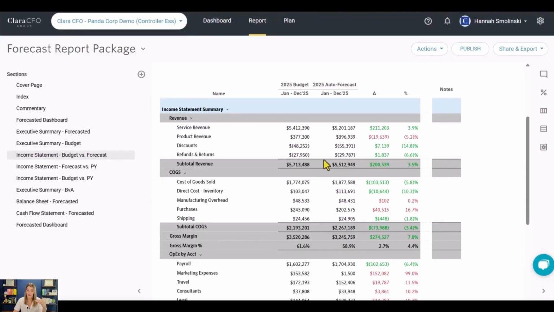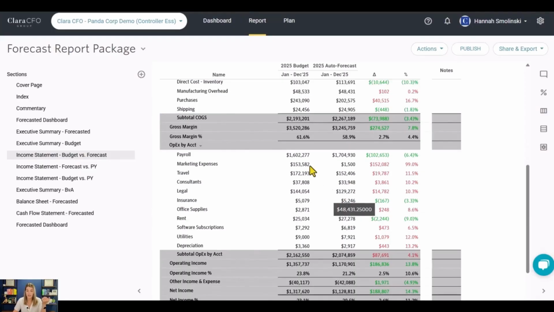And just going through and starting to validate their numbers, like what is the percentage of COGS to revenue that they used versus what the auto forecast came up with? What is the direct cost of inventory? What is their average payroll looking like? Is the auto forecast looking a little higher? Does the client actually plan to let some people go? That would indicate that the payroll should be lower than what the auto forecast is. So, really think about that.